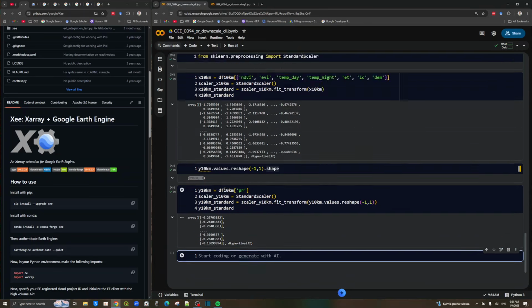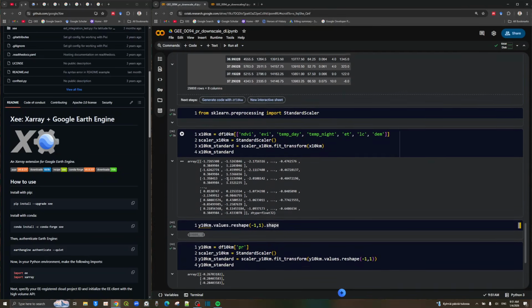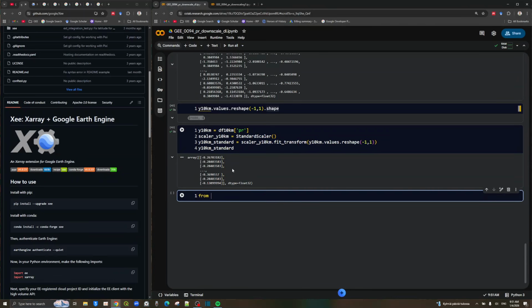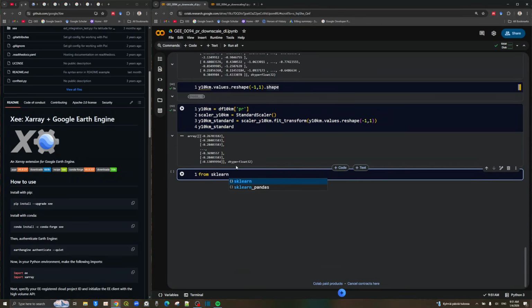In the next step, I need to separate the training and test values. Go to sklearn again. From sklearn.model_selection, call the train_test_split function.